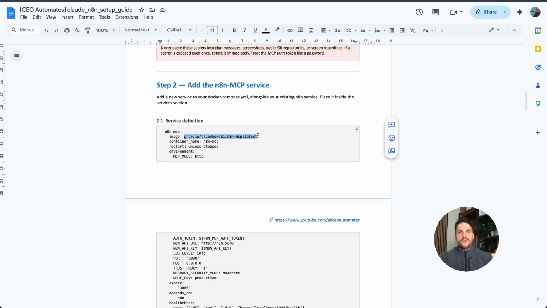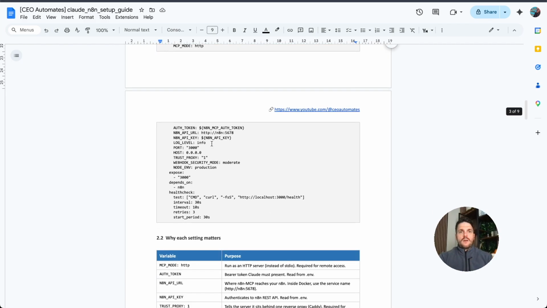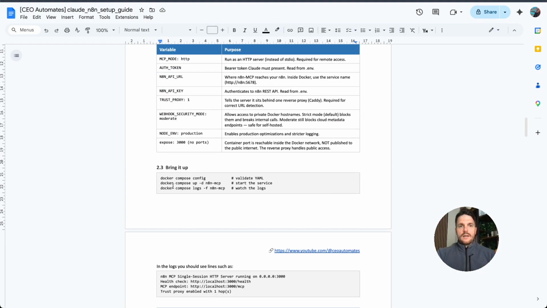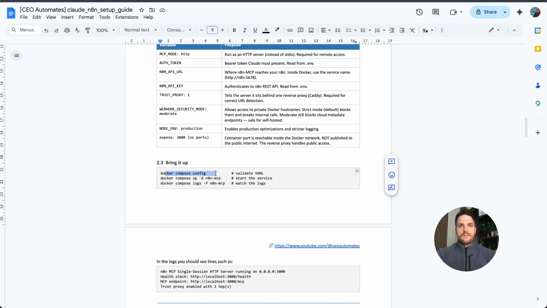That's the first step. The second step is to add a new container, which is called n8n MCP. It's an open source project. You can use that. Just don't forget to paste your key here and the token here. That's all. After that, just bring it to life. Check if everything is okay.